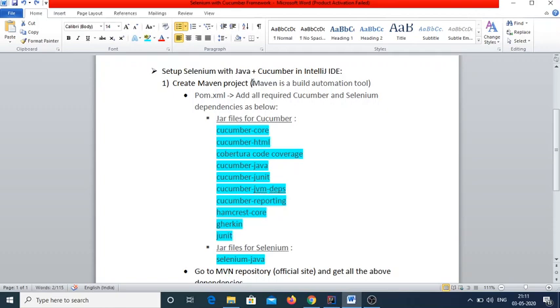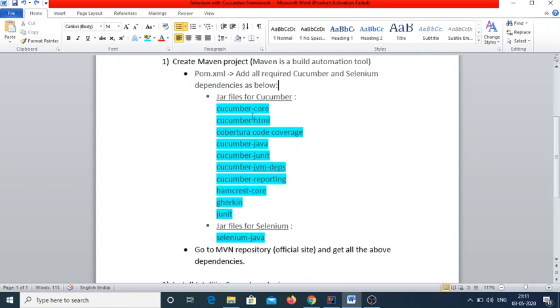First, create Maven project. Here we are using Maven, a build automation tool, because Maven is used to define project structure. When we create a Maven project, it gives a pom.xml and we can add all the dependencies in it. Here we need to add 11 dependencies in pom.xml. Till Gherkin are the dependencies for Cucumber. We need to add JUnit in it, and one we need to add for Selenium. When we add into pom.xml, Maven automatically downloads the necessary files from the repository and it builds our project. So let's check how to do it.